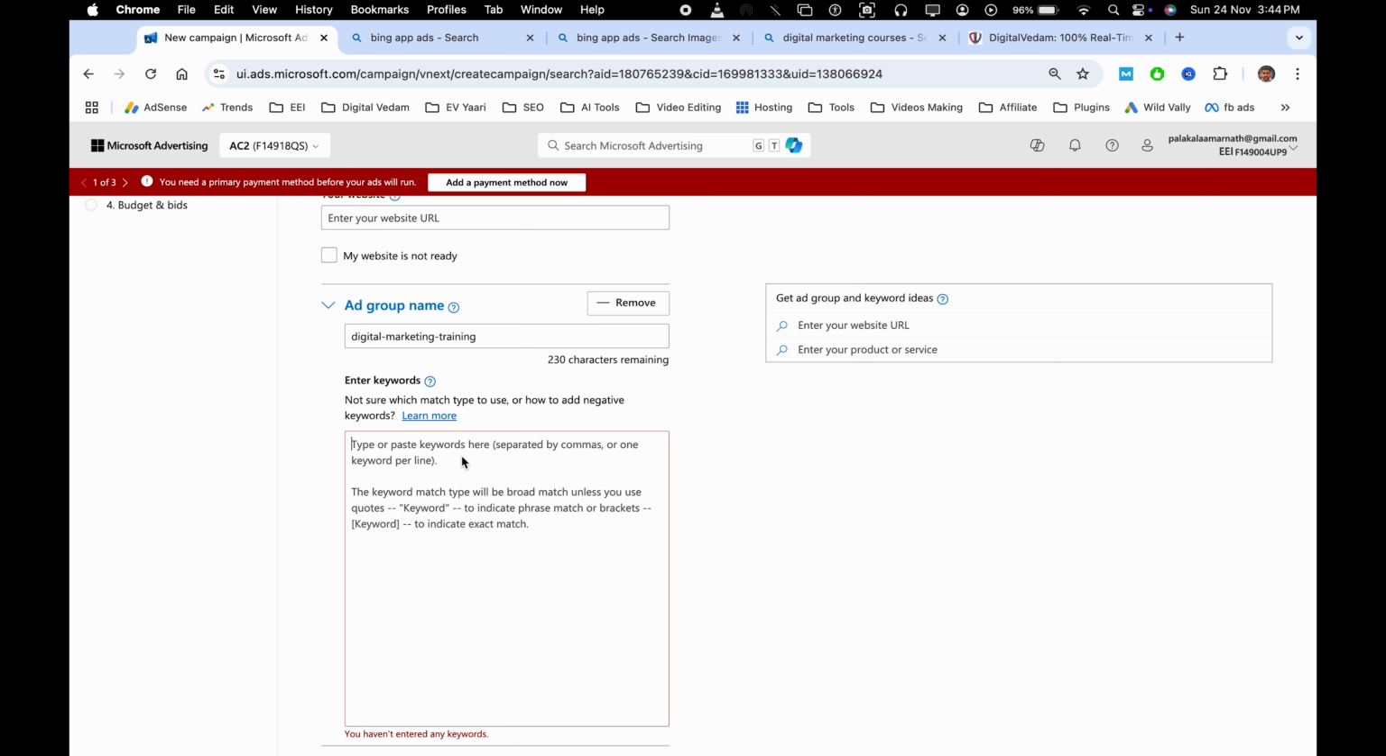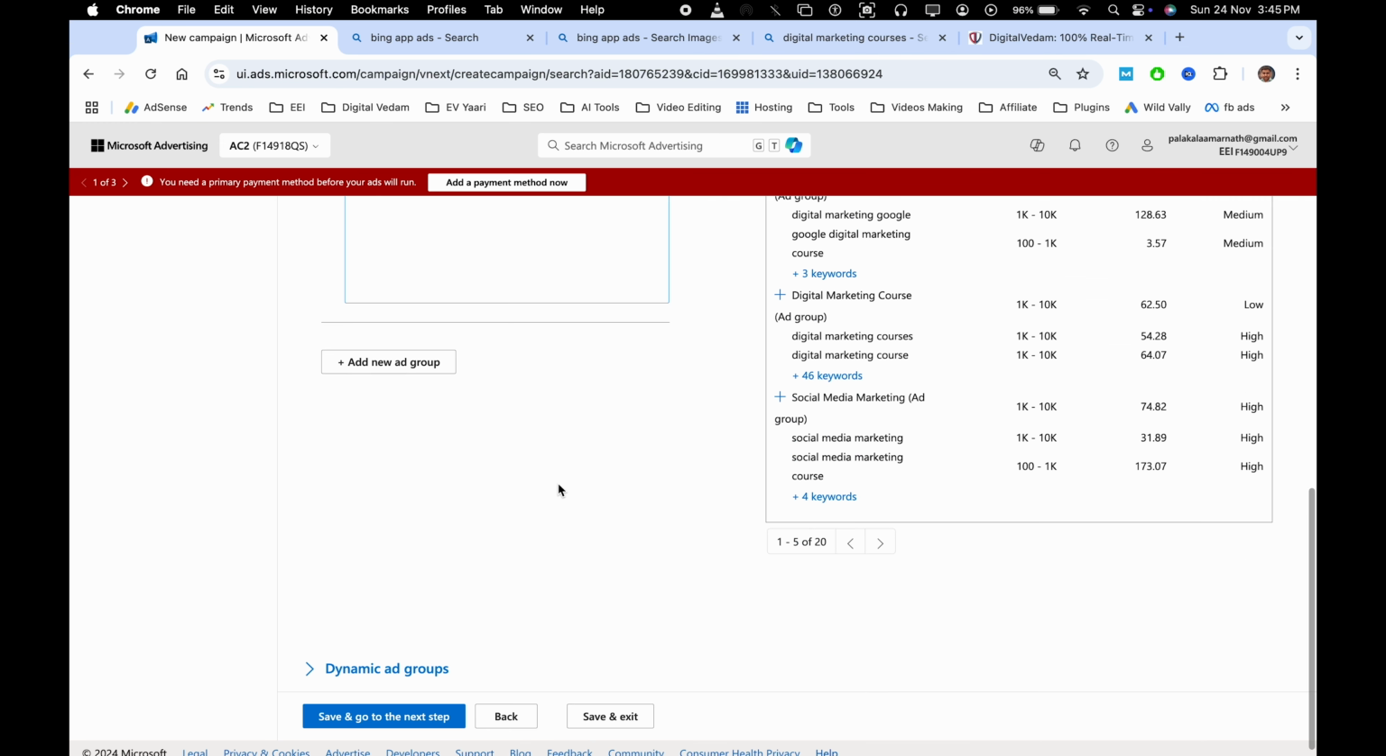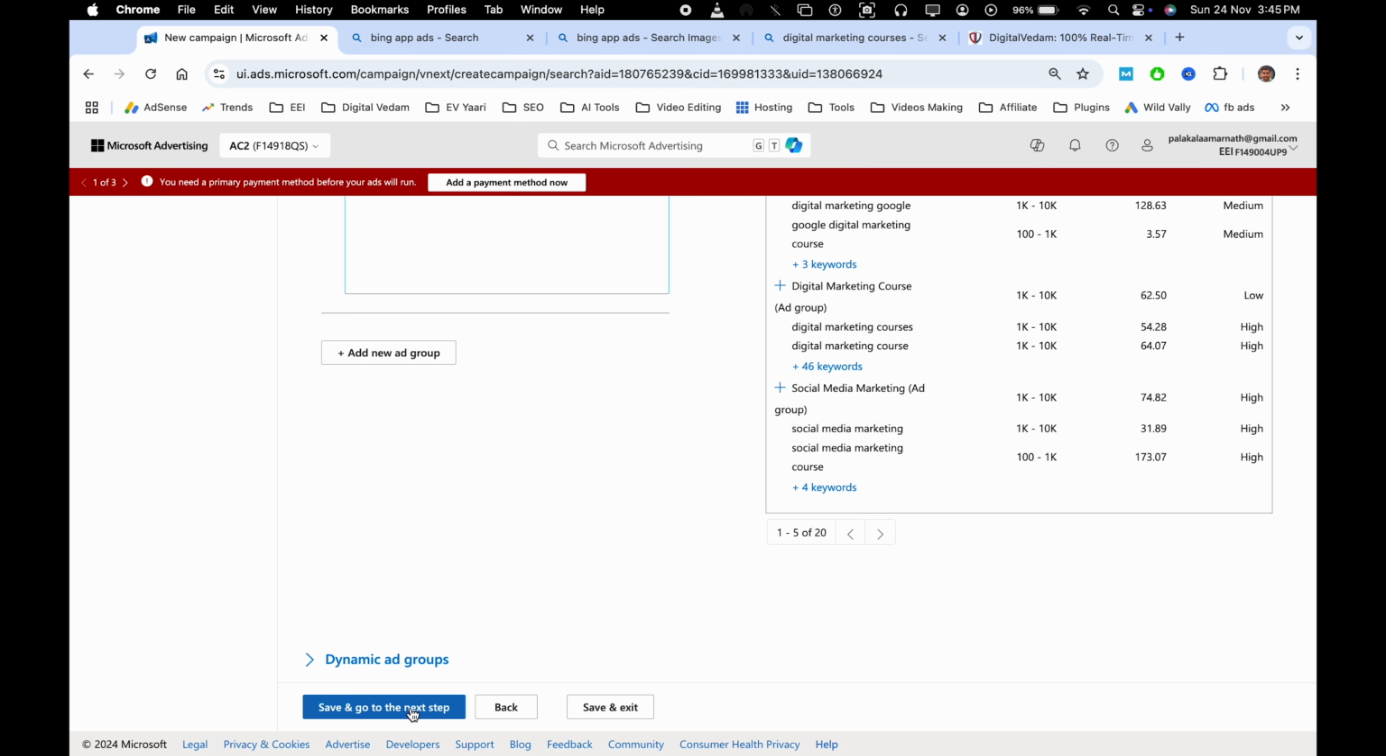For phrase match, you will include your keyword within double quotes. So I'm just going to give my keyword in the double quotes, right? And in terms of exact match, you will give it in brackets, right? So this is how you add the keywords, right? And you can add multiple keywords, not one keyword but multiple keywords. Once you do your keyword research, you will get a lot of keywords to add in, right? Once you're done, click on save and go to the next step.